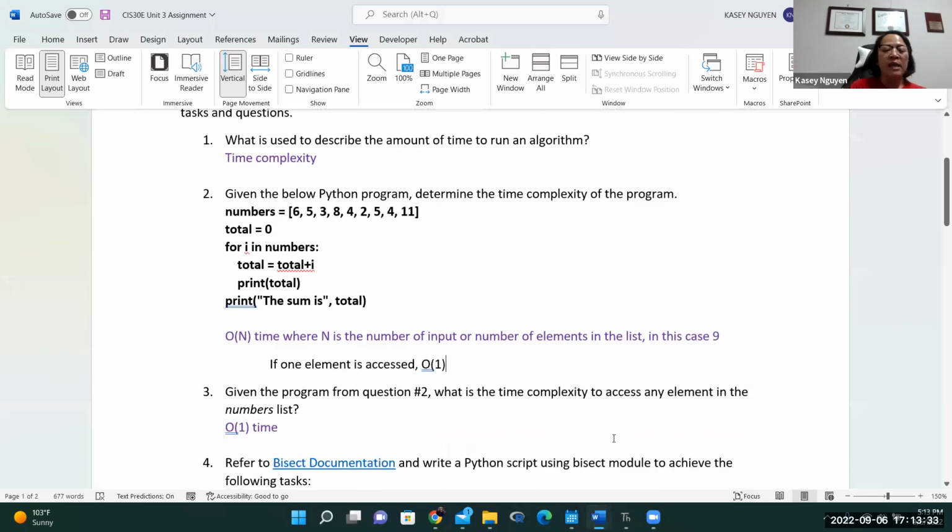So in question 3, it tells you that given the program from question number 2, what is the time complexity to access any element in the numbers list? And we stated that in the previous, so that will be O of 1 time. It doesn't matter which element you access, it will still be O of 1, as we're only going to go to one specific index, as that will be only one input. Any question?